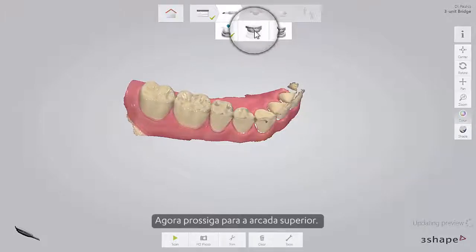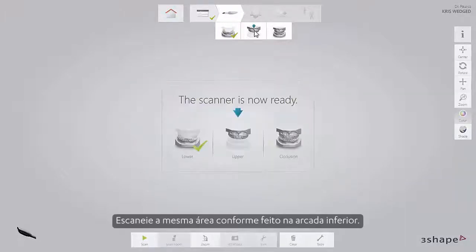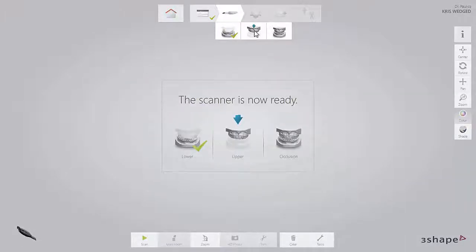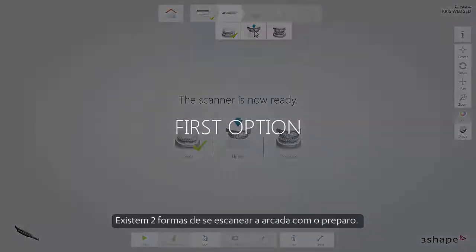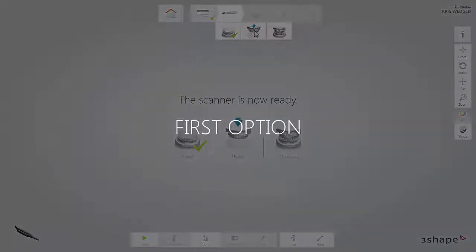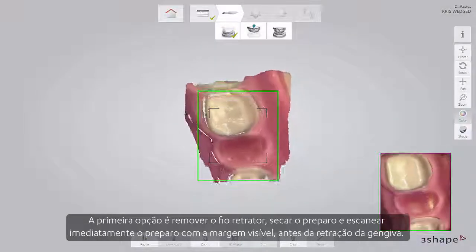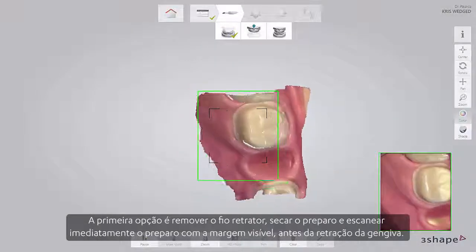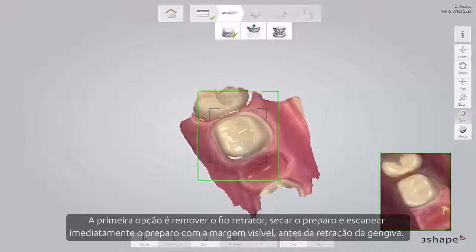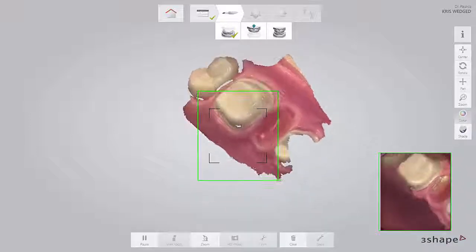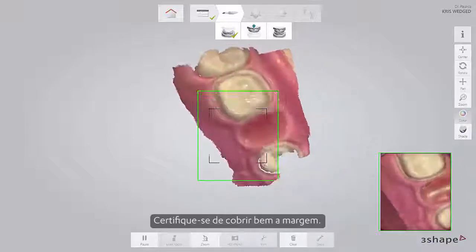Now proceed to the upper arch. Scan the same area as in the lower arch. There are two ways to scan the arch with the preparation. The first option is to remove the retraction cord, dry the prep, and scan the prep with a clear margin immediately, before the gingiva collapses. Make sure to get the margin covered well.